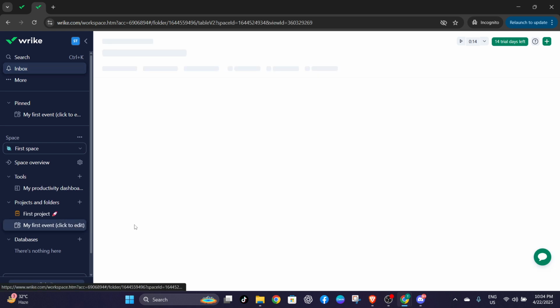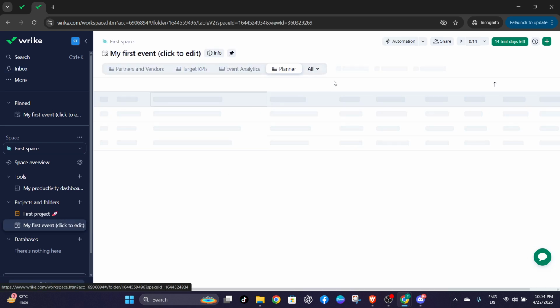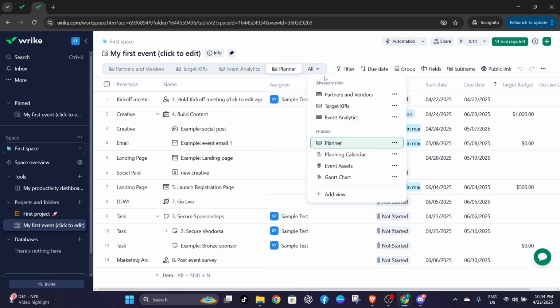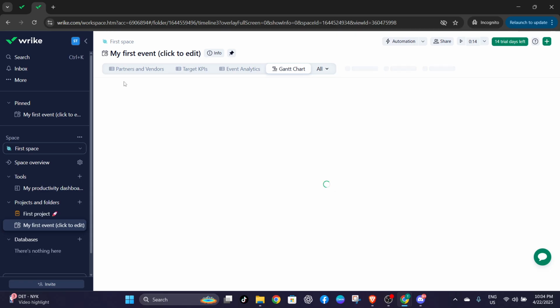If you don't see this column, don't worry. Simply click on the gear icon located at the upper left hand corner of your table. This opens up a menu where you can customize what columns are displayed. Check the box next to Predecessors to make sure it's visible.